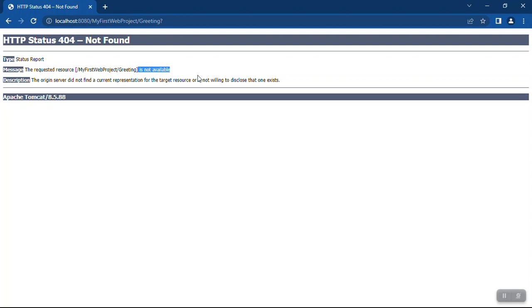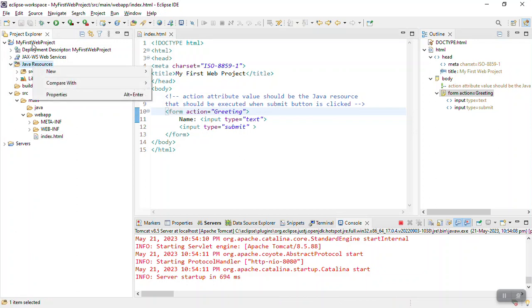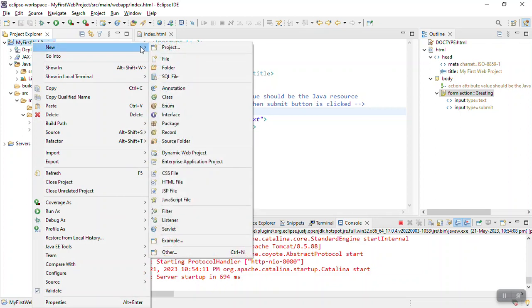Okay, one thing is clear, that in our program we have not created such a file. Okay, and so there is a possibility that it is saying that it is not available. So let us go and make it available. How to make it available? You can right click on Java resources, or you can right click on your project and then go new and then choose this file type called servlet. Okay, servlet is just a Java file which is a special type of a file which we will discuss in a while. Let's click on this servlet.